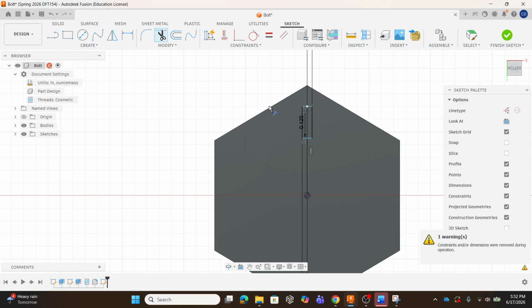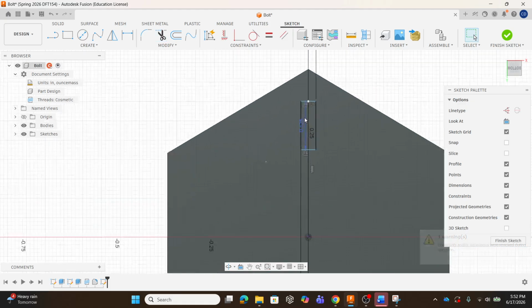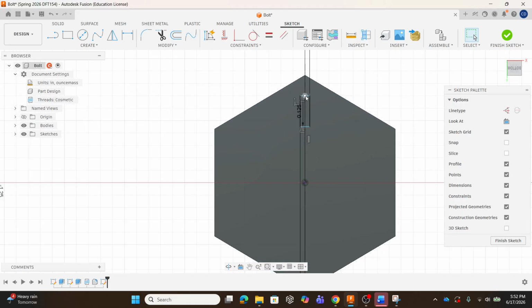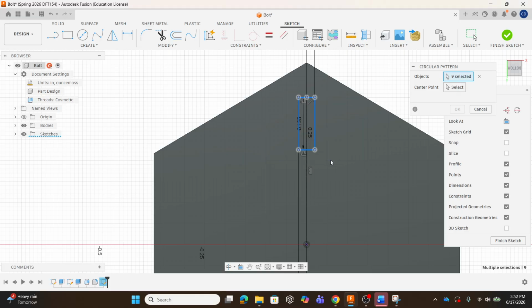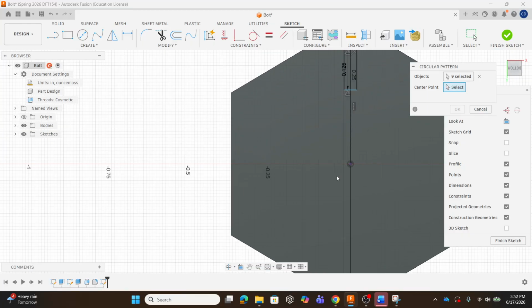Now you can do this two ways. I'm going to show you both real quick. I can do a circular pattern for this feature. So we'll come to create, come down to circular pattern. It's asking me which objects you want to do. Because these are 4 random lines, I've got to select all 4 of them. And then the center point, we're going to hit select beside center point to switch over.